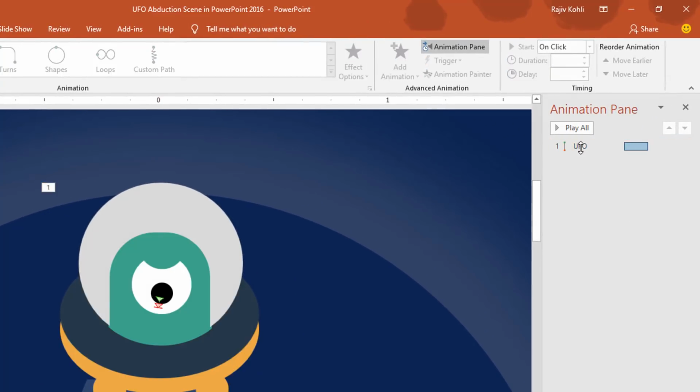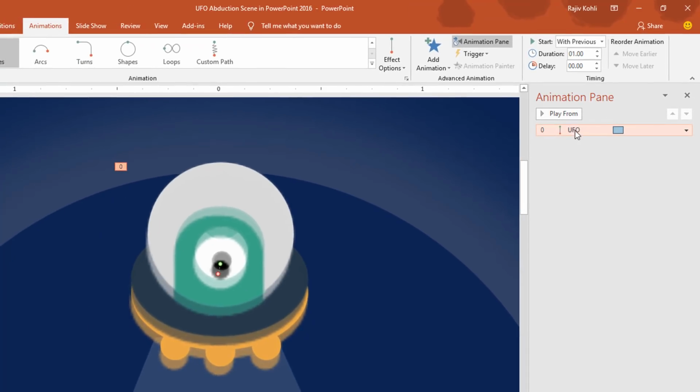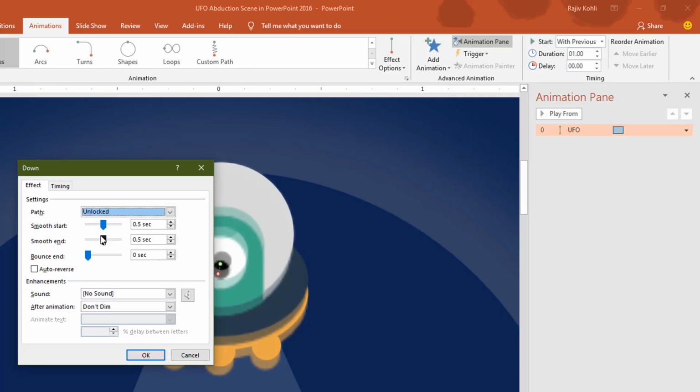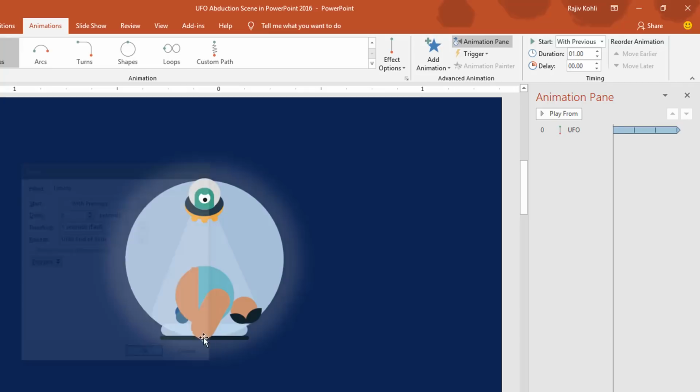Now I am going to adjust the effect options here, and for that I will set it to play with previous with a duration of 1 second, no delay timings, default smoothness, and I will also use auto reverse for this effect. I want to move this UFO a little bit down and then reverse back to its original position, and repeat this effect until the end of the slide. Hit the OK key.